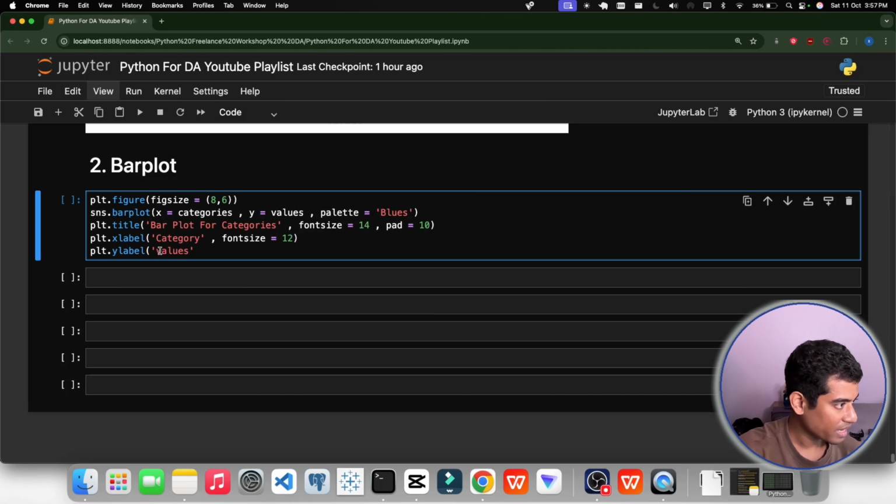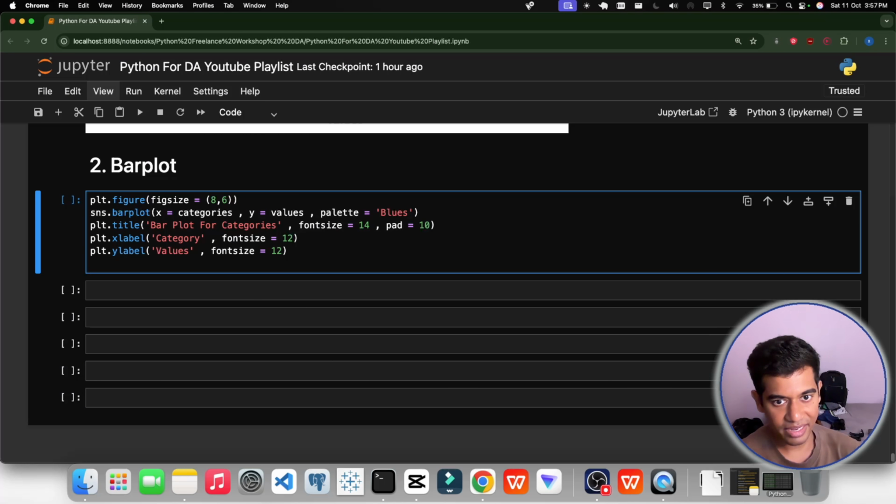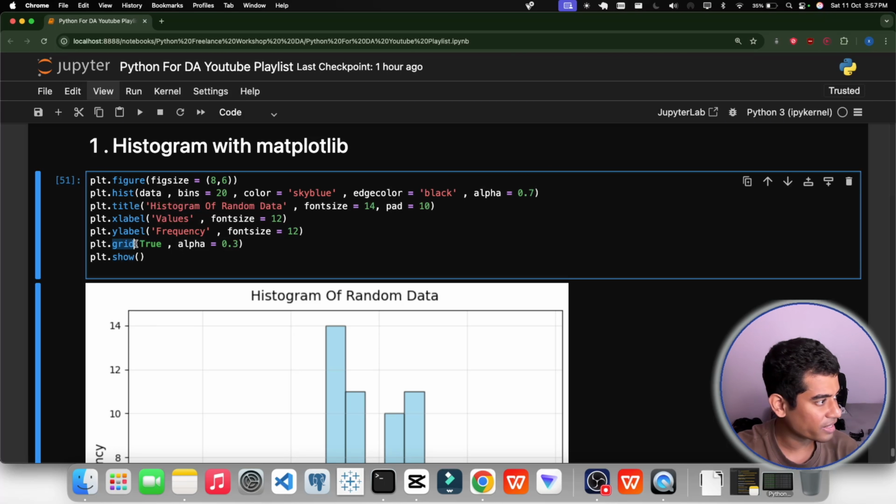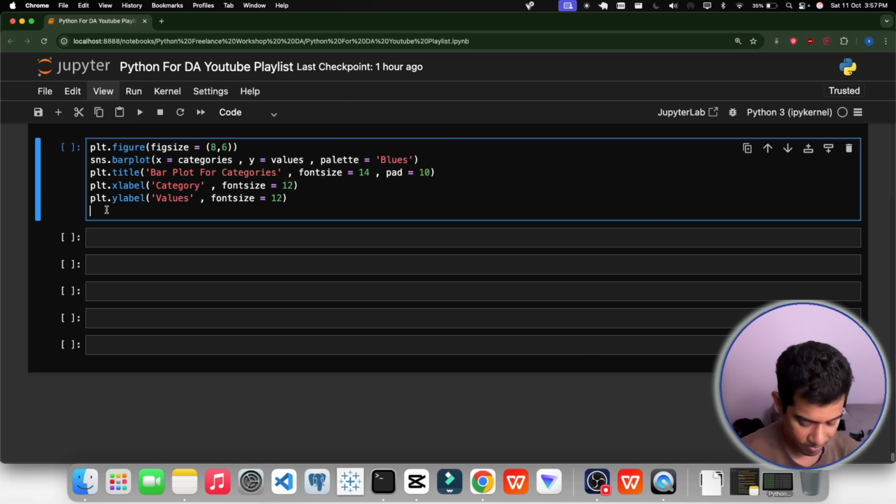Let me write this properly. We will give values. Okay? And same, we will give the font size. Font size 12. That's it. XY done. Right now we will not take anything related to the grid and all. We will directly write plt dot show.